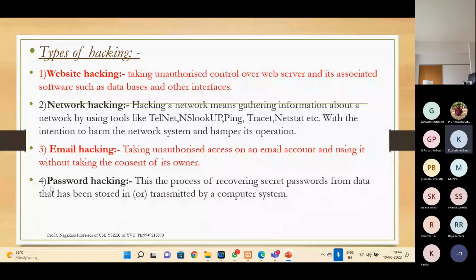And the next one is password hacking. Password hacking is the process of recovering secret passwords from data that has been stored in or transmitted by the computer. Password hacking means I will show how to hack the password by using a keylogger.